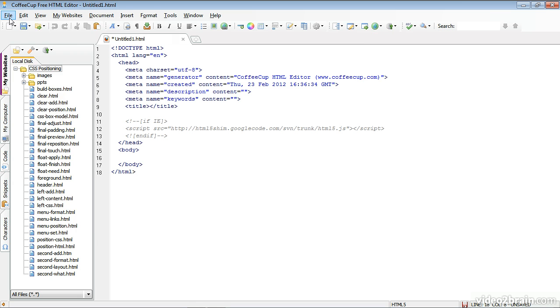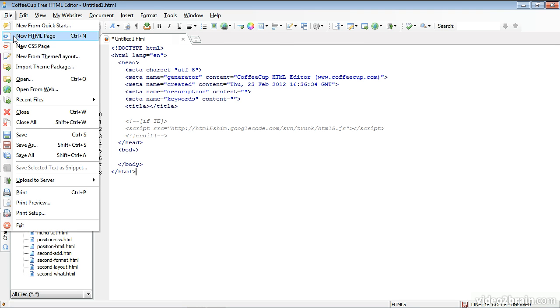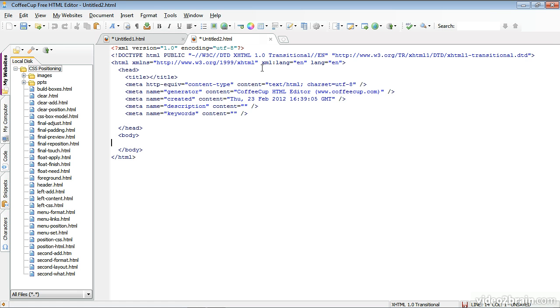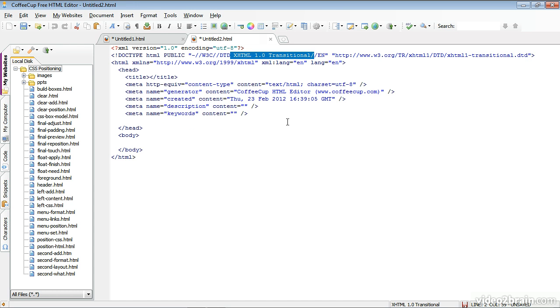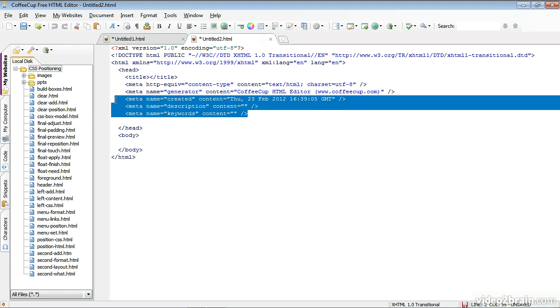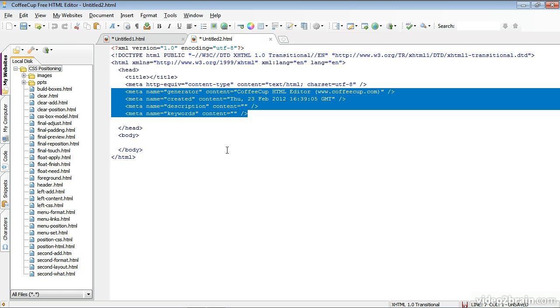Now if I go to choose a new page, File, New HTML Page, notice it has the XHTML Transitional doc type instead of the HTML5 doc type. So just be aware you can adjust the doc type for whatever you want to use. I'm going to be using XHTML Transitional. Now this page also gives you some default meta tags within the document, and you can just maintain those there or go ahead and delete them.